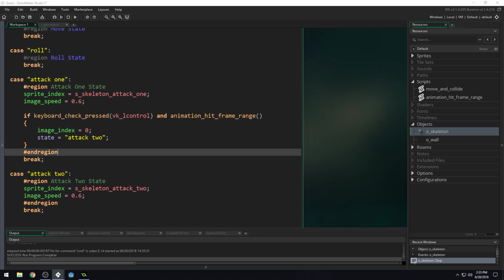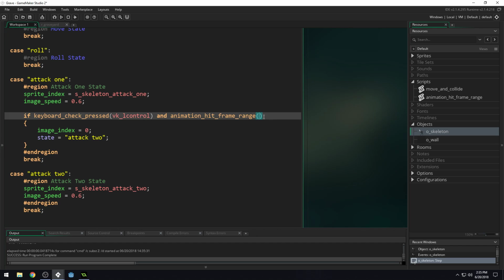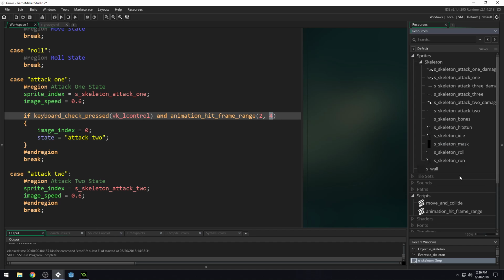and we're going to do frames 2 to 4. So our low frame will be 2 and our high frame will be 4. I might change this to 5 later, depending on how this feels. But that gives us a little bit of leeway. So it's like they can press the button and say, okay, between these frames of the animation, it will still complete the combo.